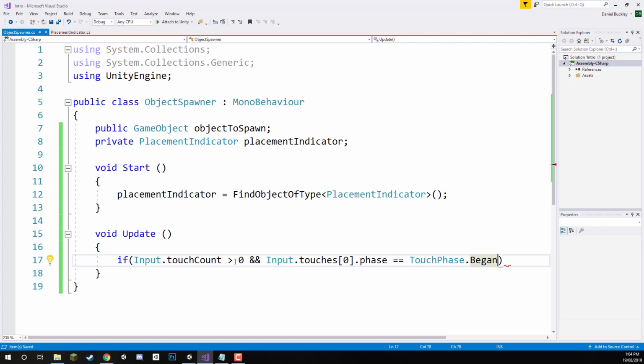So are there more than 0 touches on the screen? And if so, is the first touch on the screen the first frame that this touch is being pressed down? Because we don't want it to spawn every single frame the finger is down on the screen, as that'll probably have quite a few performance impacts. So we got that here.